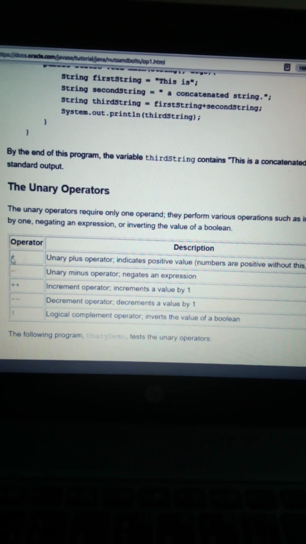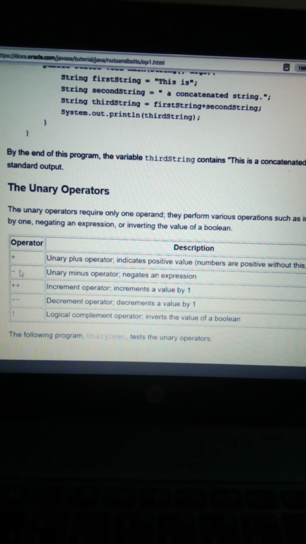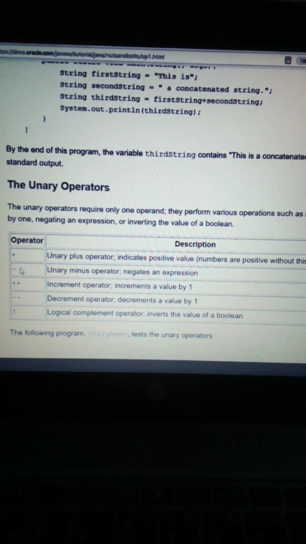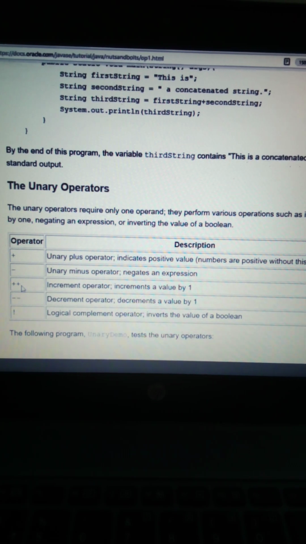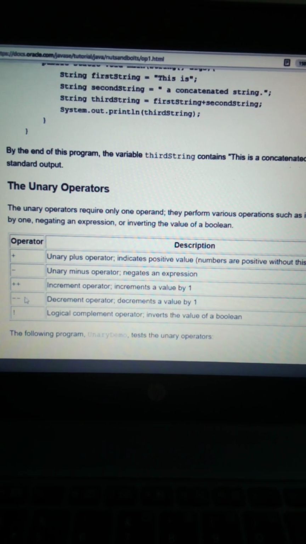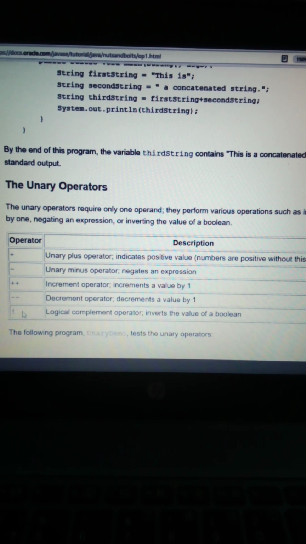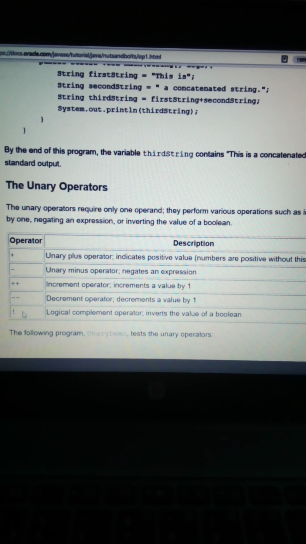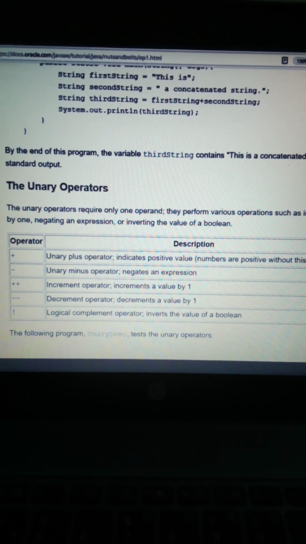So unary plus basically makes any number positive. Unary minus negates an expression and makes that number negative. Increment operator increments the value by +1. Decrement operator decreases the value by -1, and logical complement operator inverts the value of the expression from true to false or false to true. Let's understand this with the help of an example.